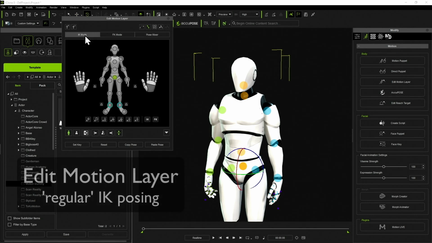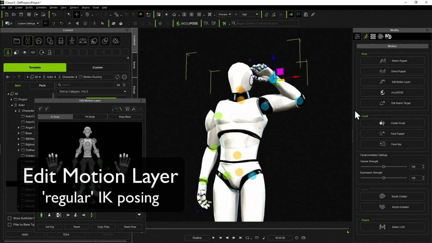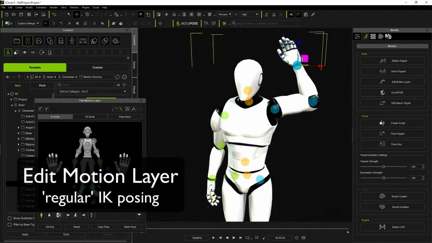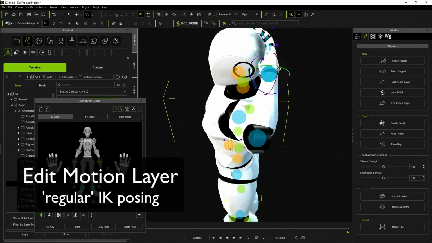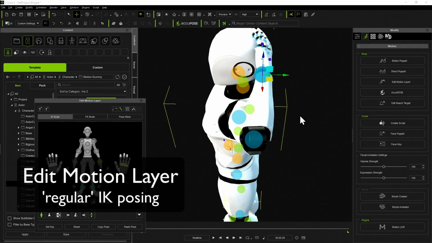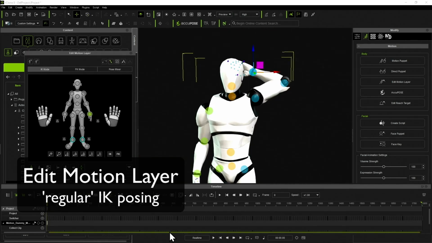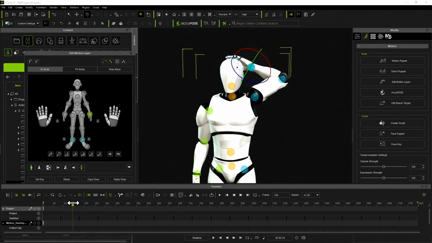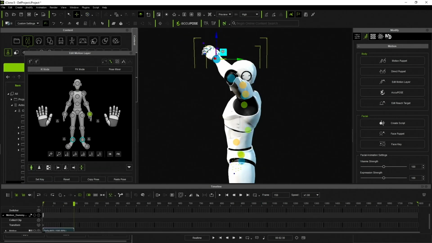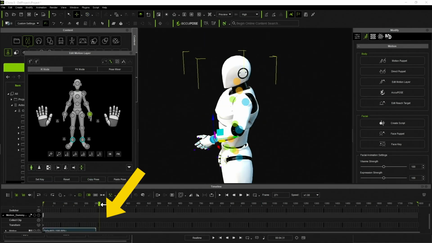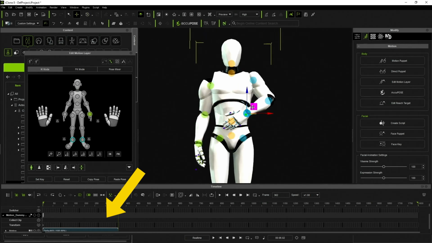Now, if you know the motion layer tool, AccuPOSE is the RoboCop of IK posing. You're dragging a control point on the figure, then you advance the timeline, you adjust the control point on the figure again, you advance the timeline, rinse and repeat. Now, just like motion layers, iClone is creating an animation clip on the timeline.